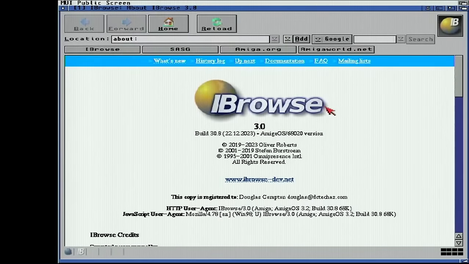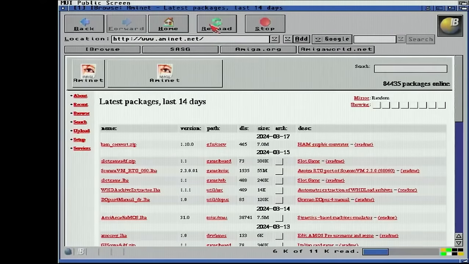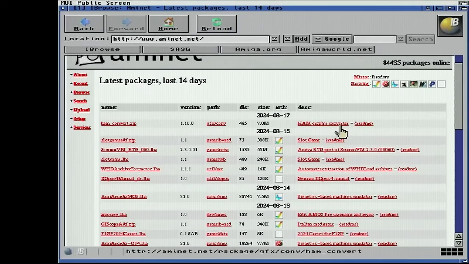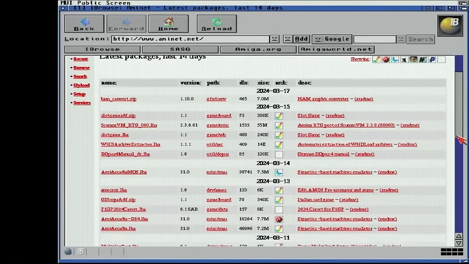Now, what can we do now that we're online and we've got our iBrowse up and running? Of course, there's a ton of websites you can go to that are incredibly useful, including AmiNet, which is fully functional with iBrowse and really, really fast. What do we have here? 8 ham graphics converter. That's kind of cool. Slot games. Ooh, Amiga RTG port of ScummVM. That's cool.